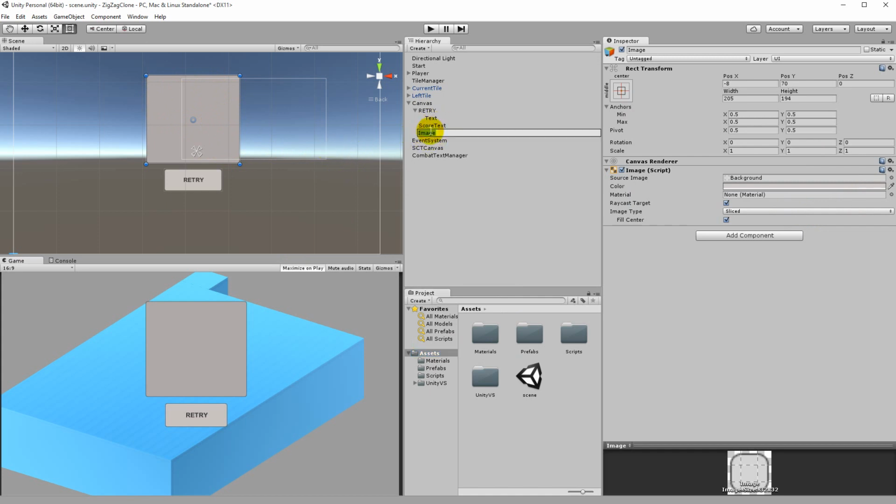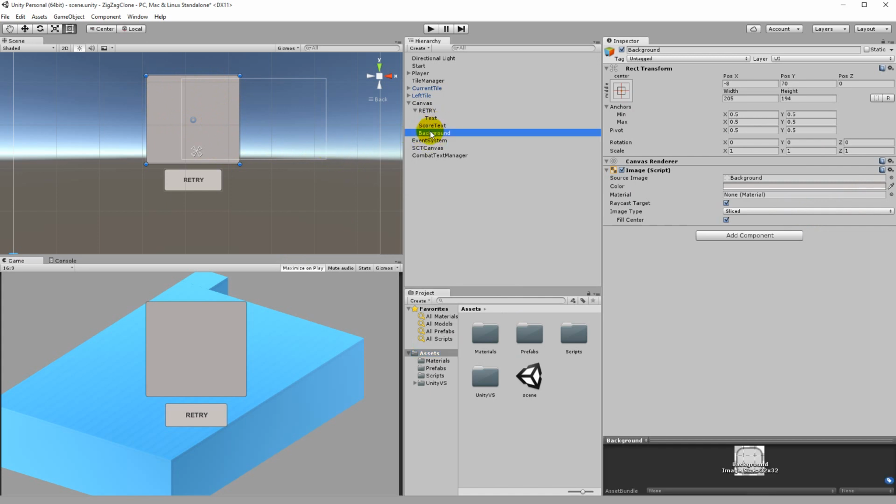So rename this to background and put it on top of the retry. The retry and the background need to be two different objects, because in ZigZag, the elements, whenever the player dies, get pulled onto the screen from the side one by one. So first it's the headline, then it's like score and so on. Besides this, we will also need the headline that says game over.